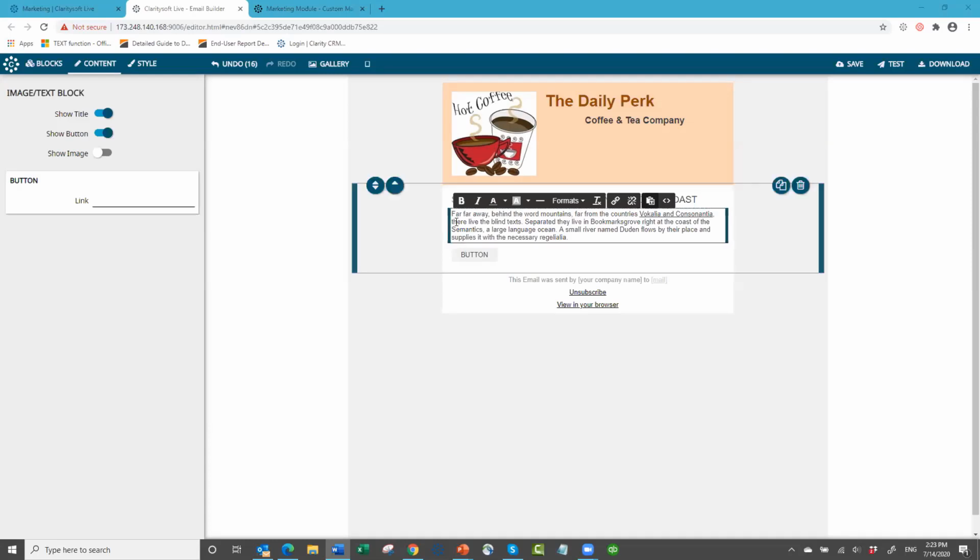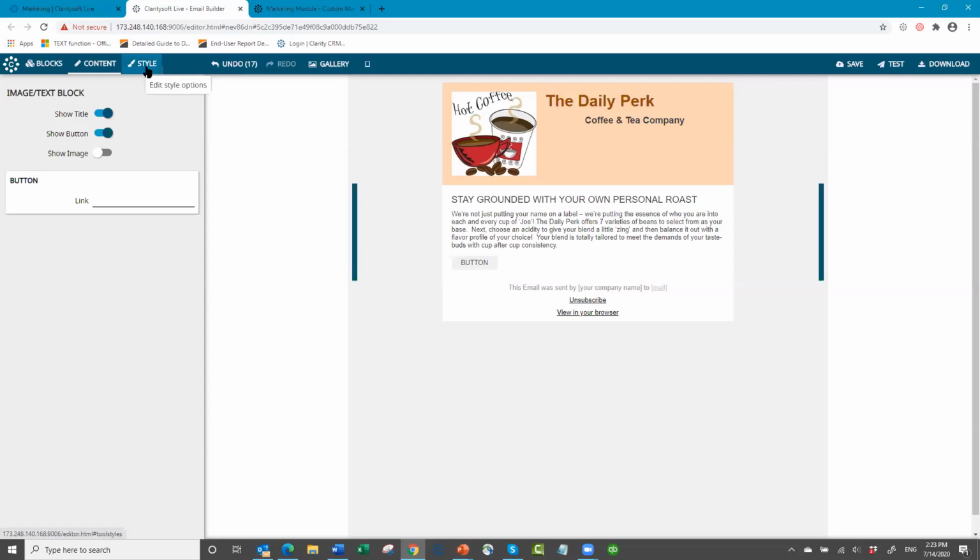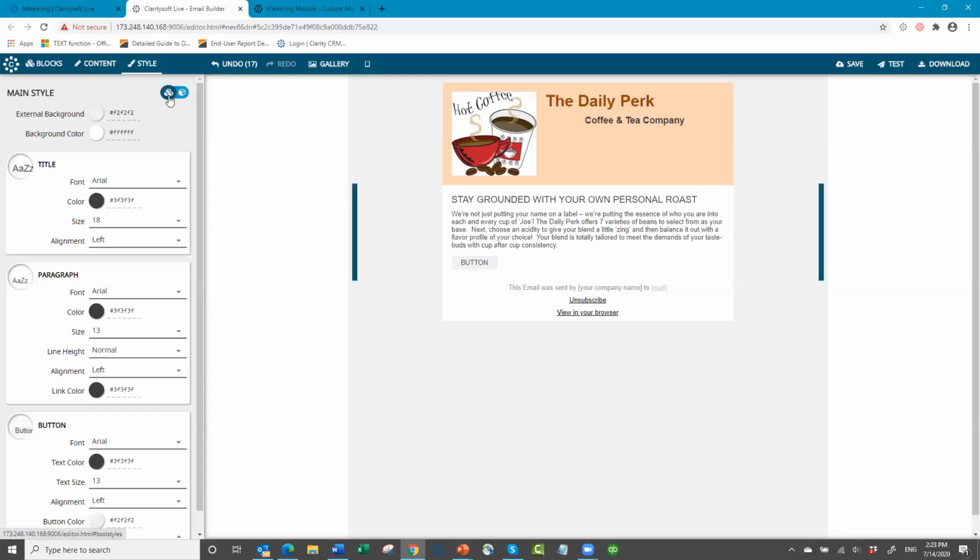And I can come in here. There we go. So you don't have to sit here and wait for me to type all this stuff. All right, so now when I go to my Style tab, I want to be on Global, because what I set for this title here and this text here and the button, I want to apply to any other block that I create.